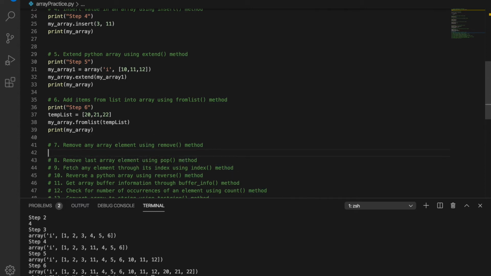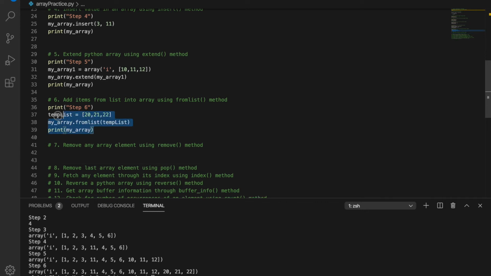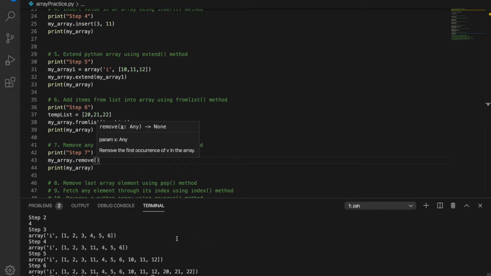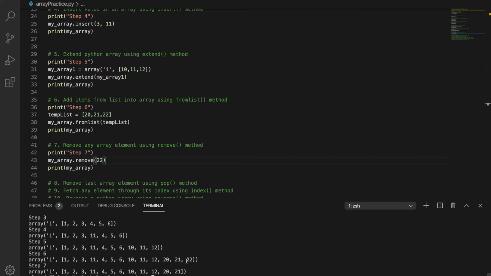The next step is removing any array element using the remove method. Actually, we saw this process in the previous lecture, so I'm not going to waste a lot of time on this. I'll just copy this code from here and put it here and just delete this part. Step 7. So here we just need to call the remove function. Okay, let's just remove one element. If you want to remove the last element of this array, which is 22, let's run our function. You see that 22 is removed from the end. You can put any element over here.